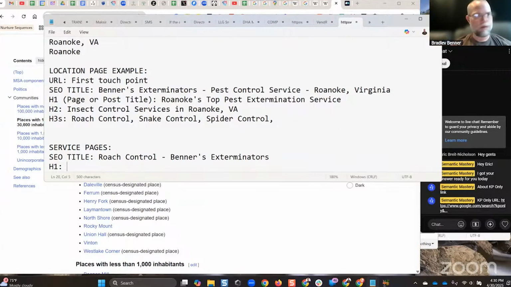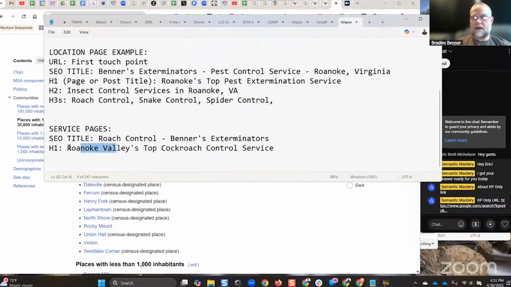Again, it's a preference thing. You can add that to the H1 if you'd like. But what I would do is say something like, let's just go with Roanoke Valley again, just because I know that one. So let's say Roanoke Valley's top roach. And I would go look at roach or cockroach or whatever and see if I could find some other, and maybe you call it a cockroach here. I don't know if that's supposed to be one word or two words, to be honest with you. Roanoke Valley's top cockroach control service, right? So now we have an entity variant. We've got the broad location entity being referenced in the H1 of the service page.